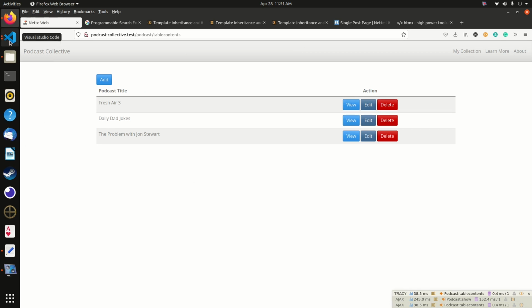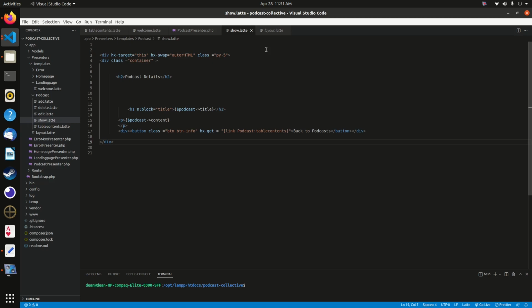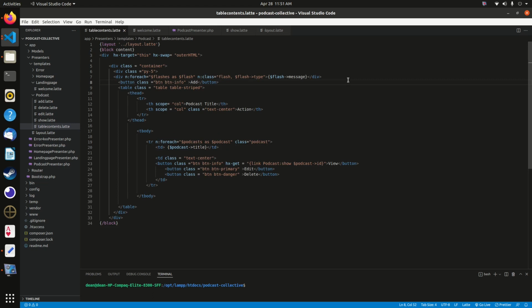And I think the best way to do this is go back to our code in Visual Studio Code. And let's take a look at the table contents, which is kind of our initial page here. This shows up when we link to my collection. And here's the idea. The first thing that's happening is that HTMX is issuing a GET request with this attribute inside of our HTML. It's an AJAX GET request, and it's saying go out and get this particular presenter and this method.